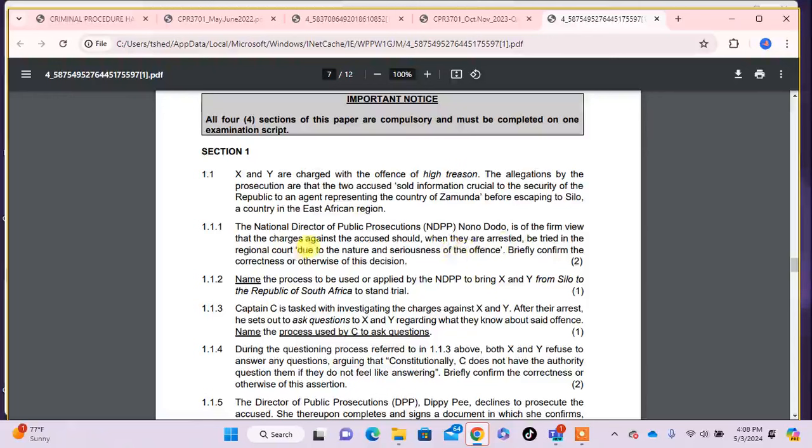Briefly confirm the correctness. You must know by heart that the magistrate court will never hear a case of treason. Therefore, the High Court will always be the first instance, the first court that will hear the case of treason. Magistrate court has no such jurisdiction. So the regional court will never hear the case of treason. Therefore, this is incorrect. The case must go straight to the High Court.